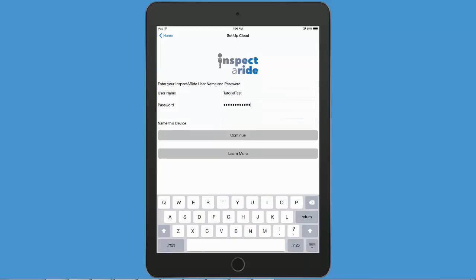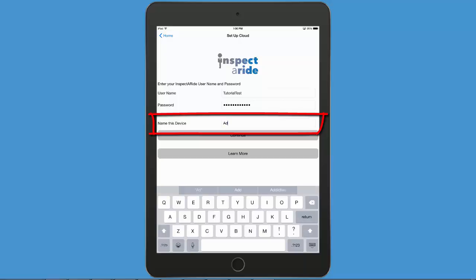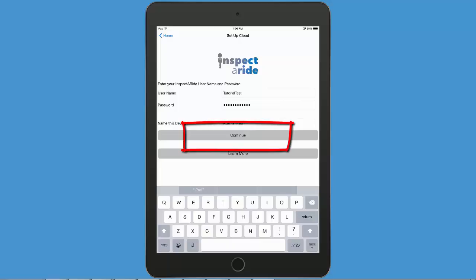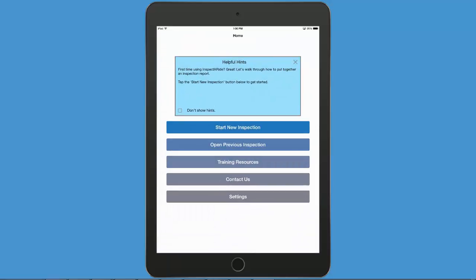Now that those are entered in, we're going to put in a device name, and for this you want to give it a name that will let you know what device it's being used on. So I'm going to call this Adam's iPad. Once everything's entered, we'll tap on Continue. This will take you back to the home screen and you're ready to start using the app.